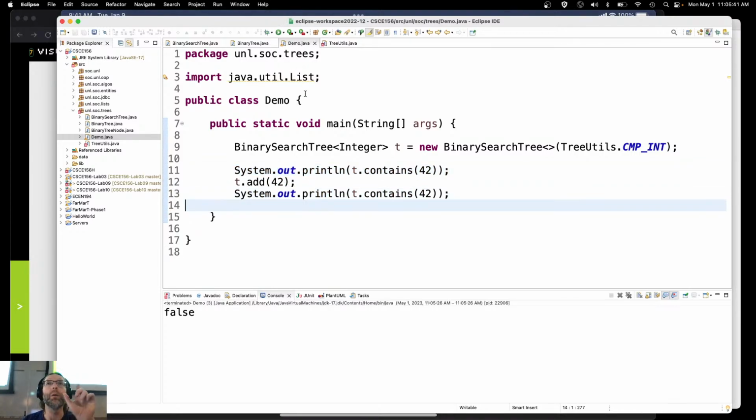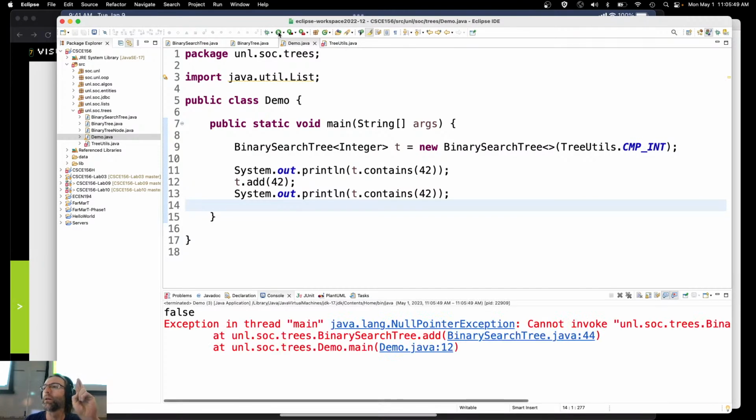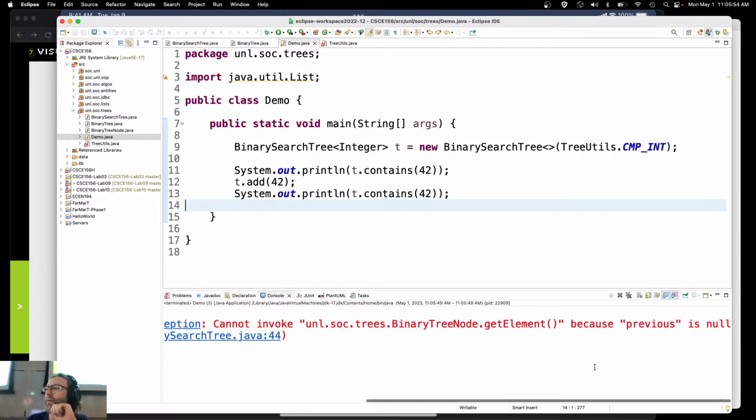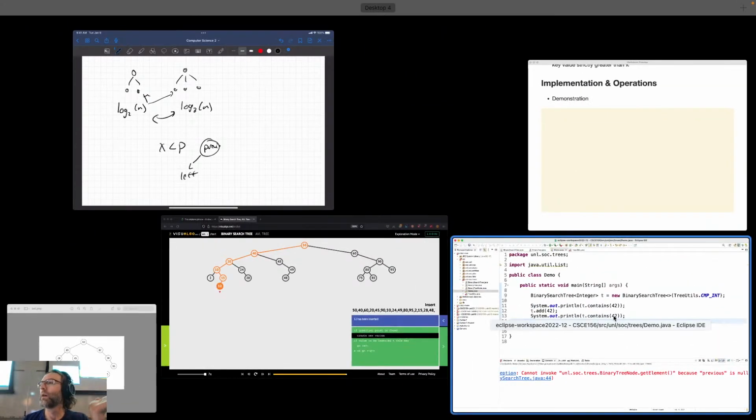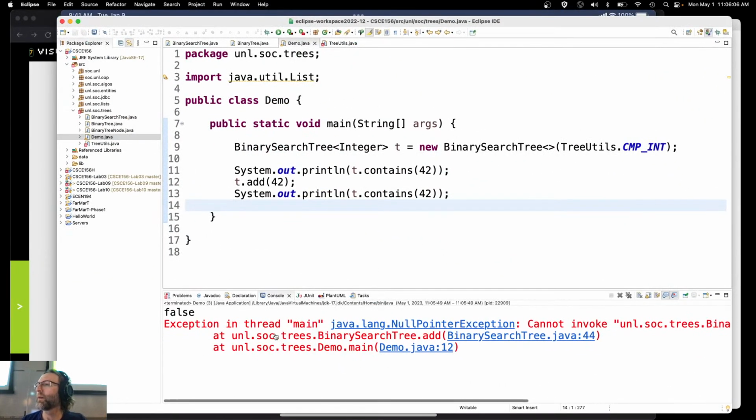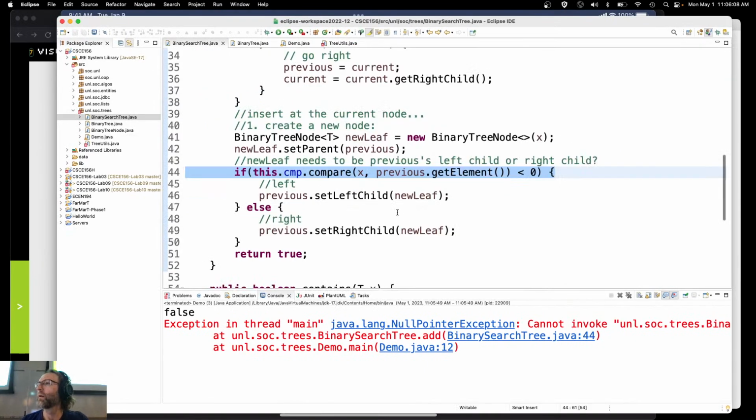What should I expect now? False, it's not in there. I put it in there. Now it should be true. Crossing my fingers here. False. Exception: cannot invoke get element because previous was null. Previous is null? I made accommodations for current being null. Why would previous ever be null? Let's go ahead and jump into that, on line 44.